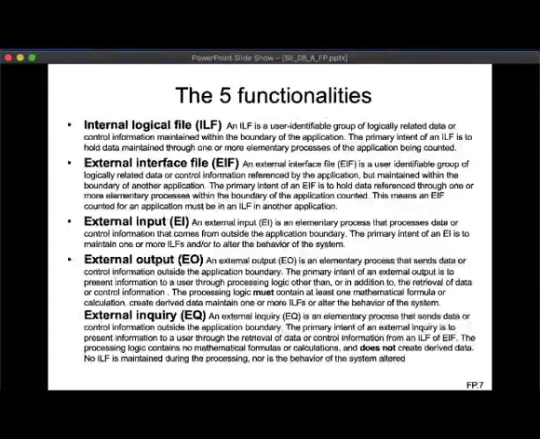The primary intent of an external interface file is to hold data referenced through one or more elementary processes. An elementary process, you can have the intuition, is a transaction, so it is a set of operations that my application should perform in order to carry on the work within the boundary of the application. This means, of course, that an EIF counted for my application for sure will be an ILF in another application, because I'm counting this in order to keep track of the application to application interaction.